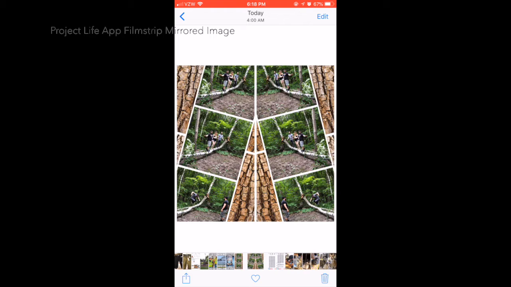So as you can see on the screen, this is what I created. It's a technique that's been around for a couple months, created by some extremely creative Project Life users, and they call it the Filmstrip technique. You have a strip of photos and you angle them like a film strip. I was playing around with that and I came up with this mirrored thing, which is just kind of an accidental thing, and I actually kind of like the way it turned out, especially with the wood.